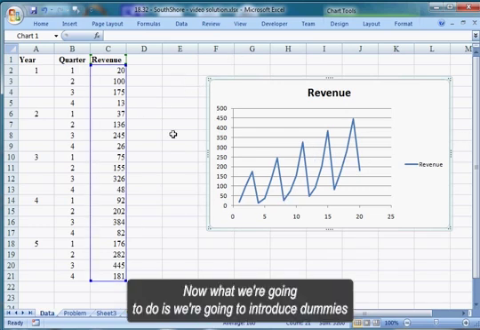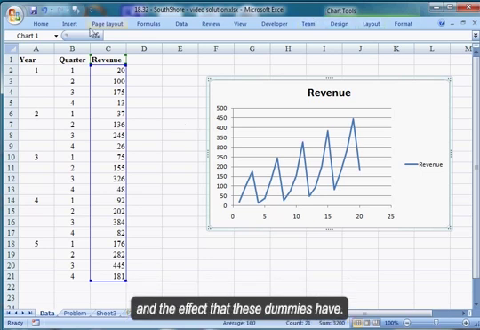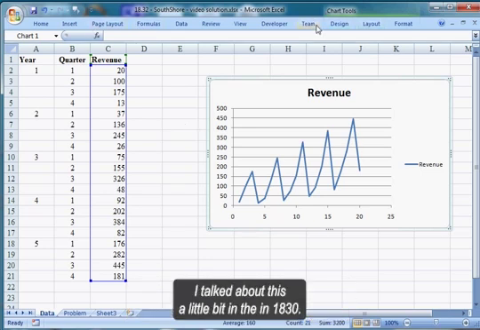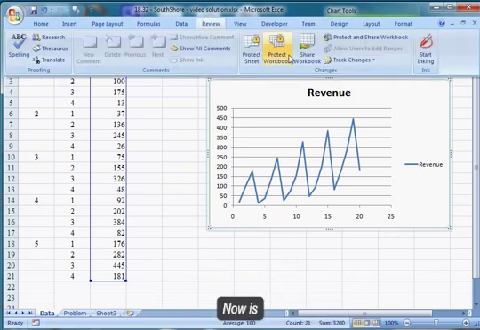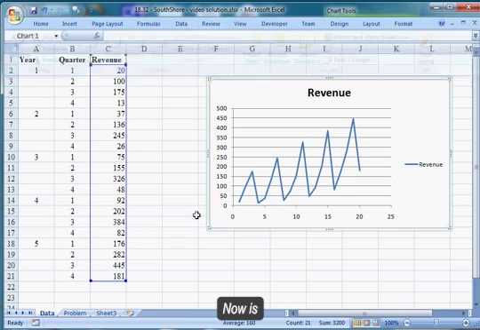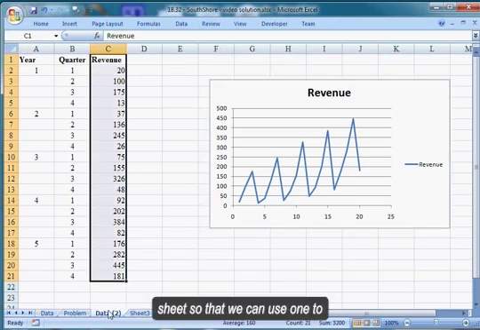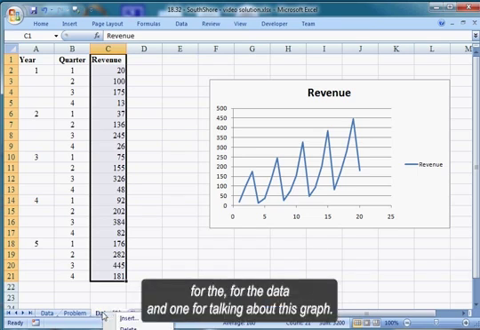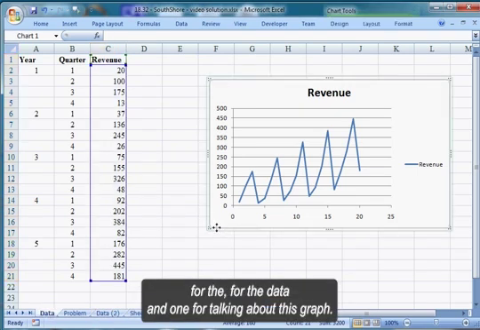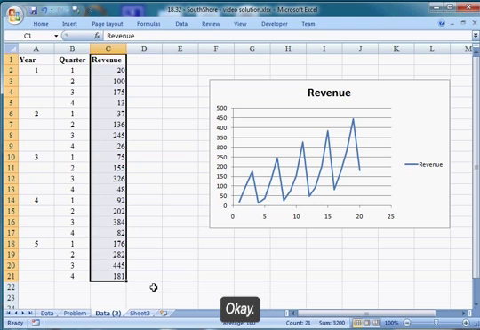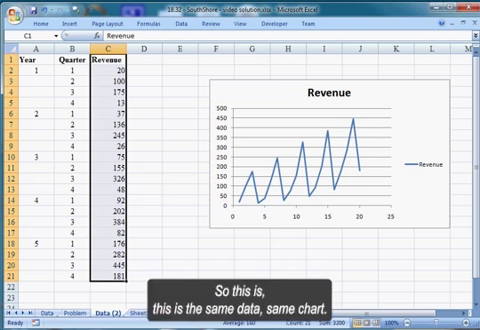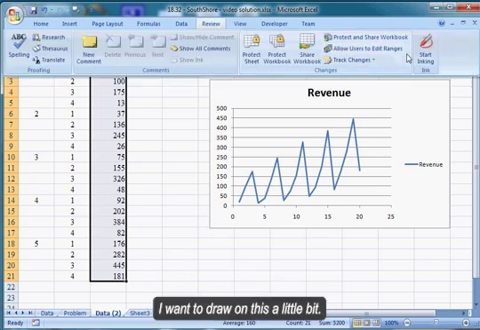Now, what we're going to do is introduce dummies, and the effect that these dummies have, I talked about this a little bit in 1830, but I'll talk about it again now, is, actually, let me copy this sheet so that we can use one for the data and one for talking about this graph. Okay, so this is the same data, same chart, but I want to draw on this a little bit.